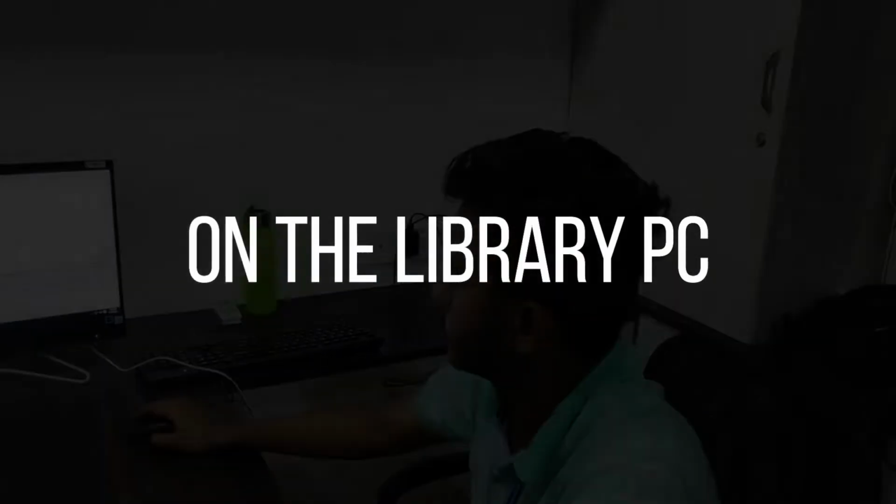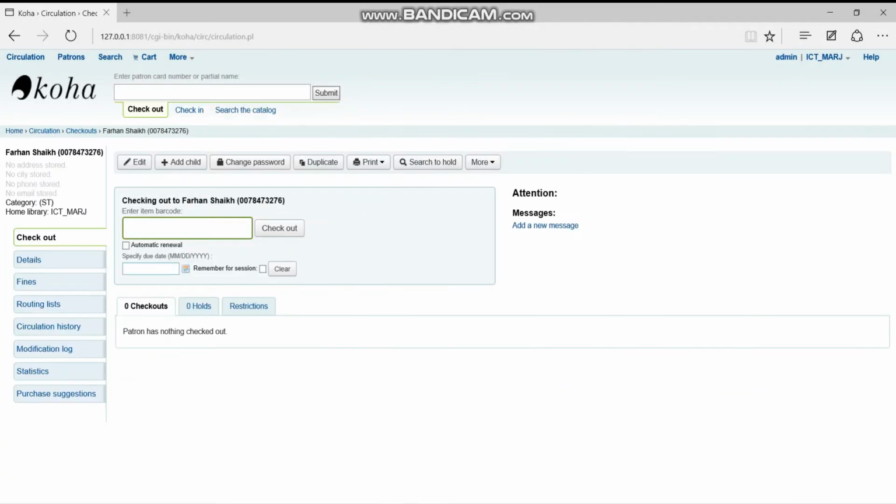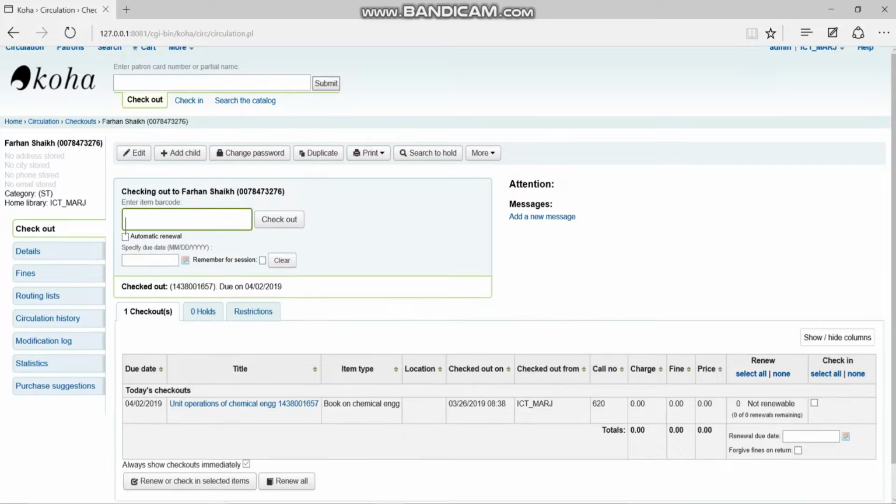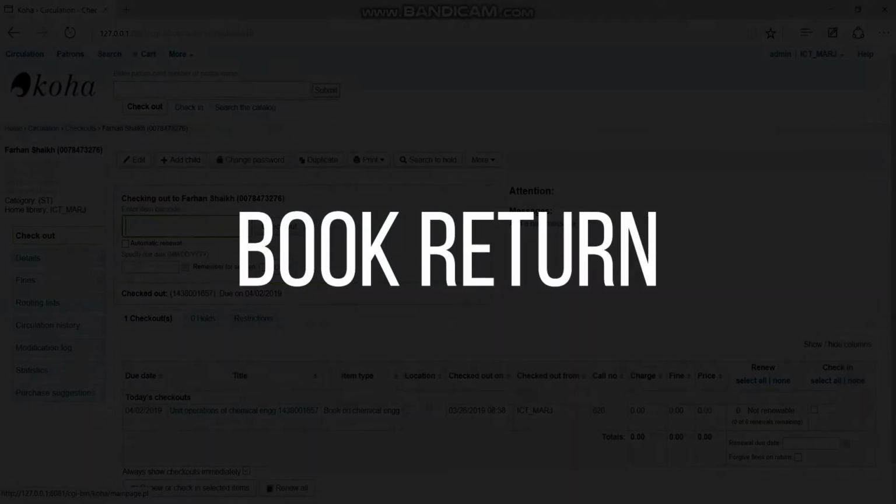Thank you. After beeping in the student ID card into the RFID reader, we pick the book and beep it on the RFID reader. There, a record has been created indicating the book has been issued.